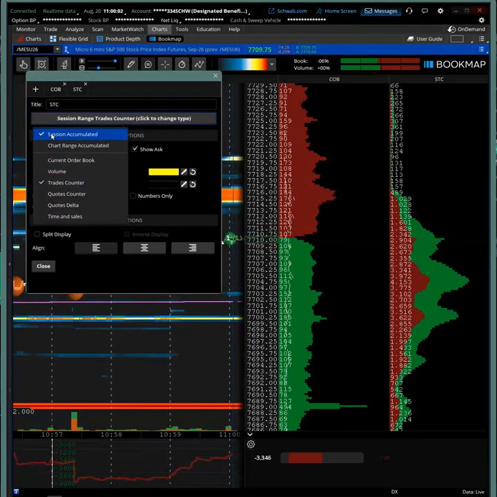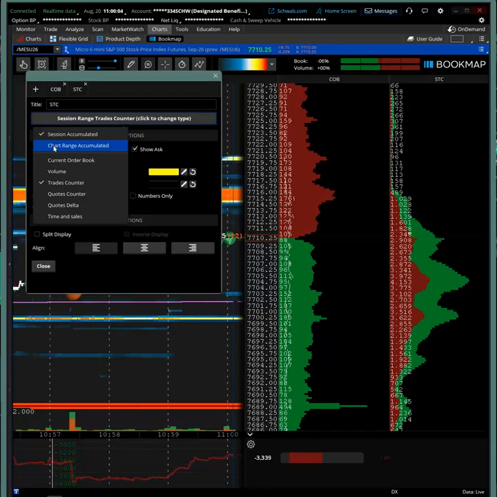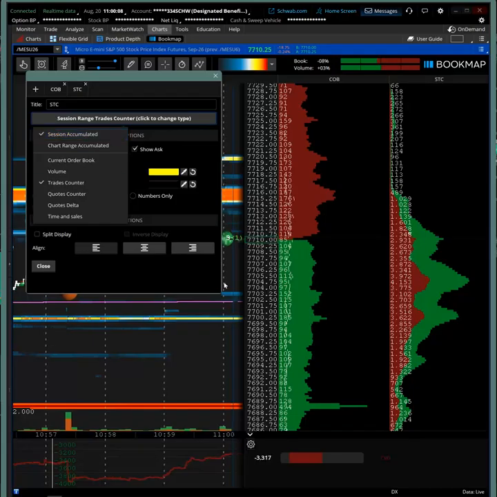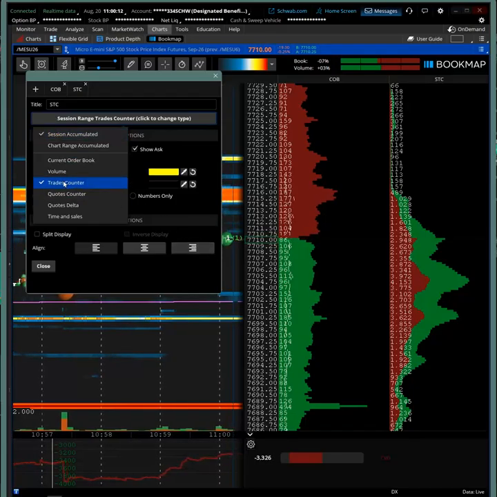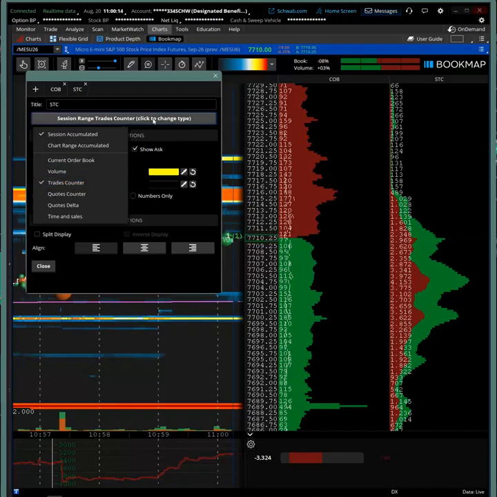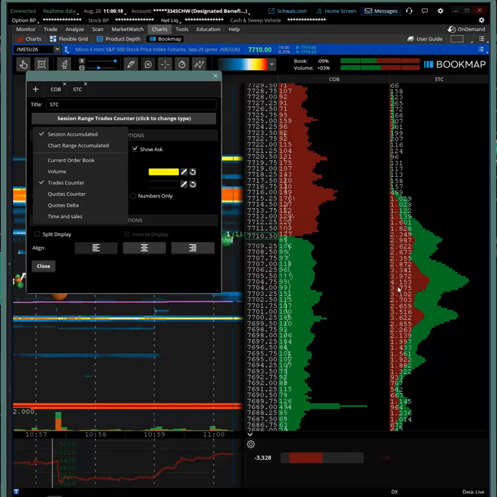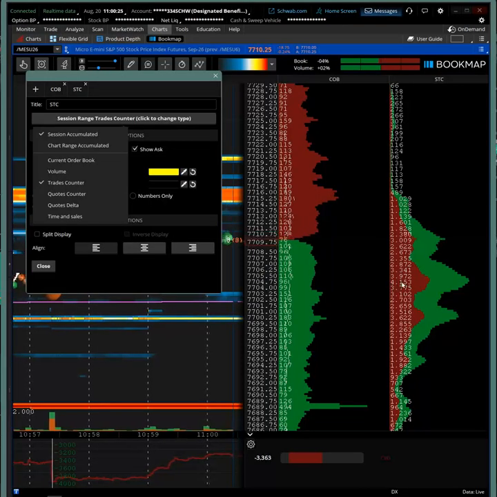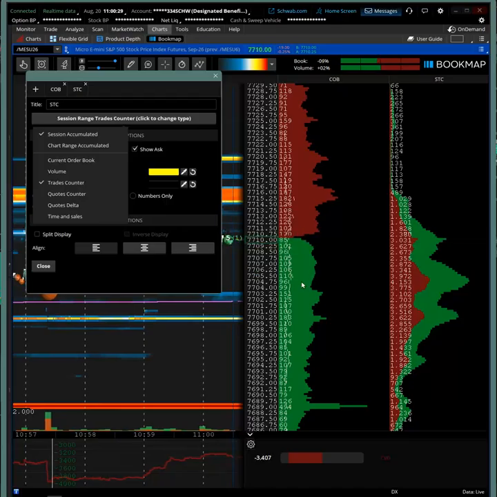I didn't realize at first you can change either one of these. I use session accumulated because I don't want to see all through the night. I just set the session to start at 8 o'clock, and the trades counter, and then it sits right here. So basically, it's every trade that took place at that price level. So 4,153 trades at, if you can run your eyes over here and figure out where.